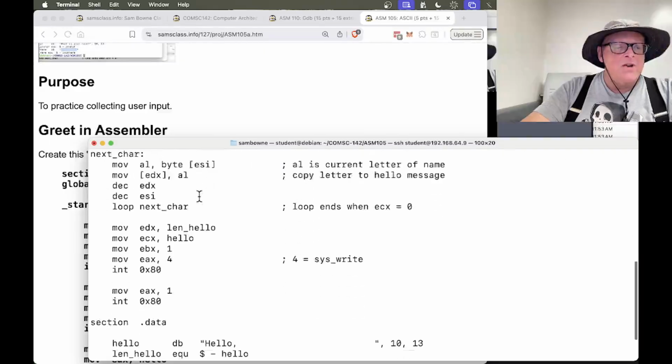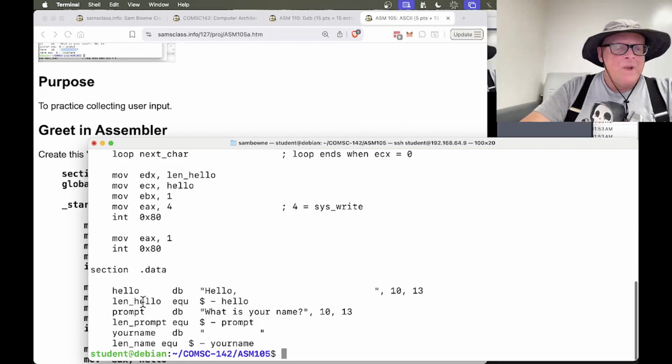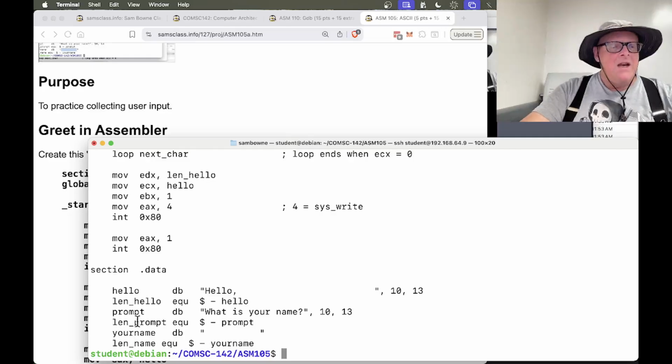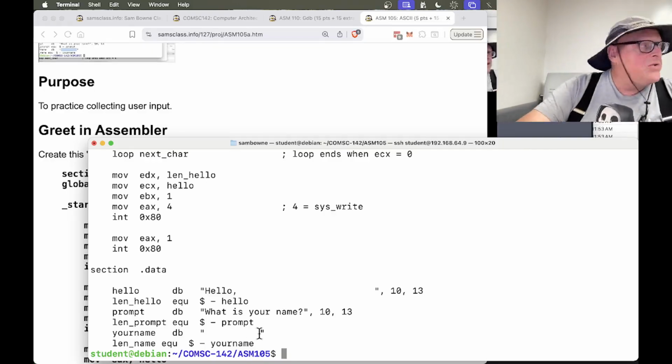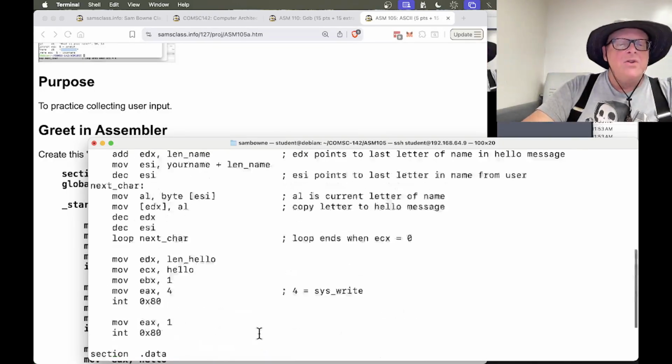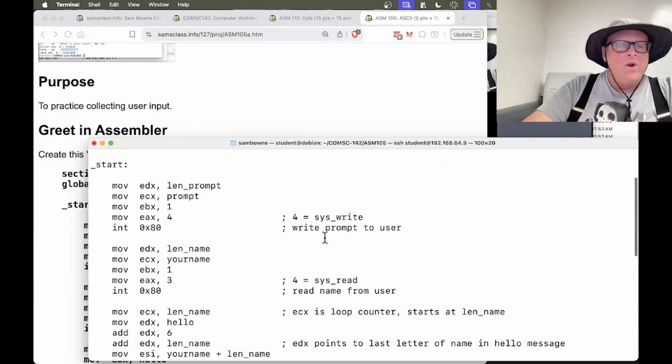If you look in the data section, you'll find prompt is here. What is your name? Carriage return line feed. And here's the length prompt, which is going to take this location minus that to give me the length of it. So that's going to print this message. Then you see another message called hello. And then you see a message called your name, which is just 10 empty spaces. So that's an empty placeholder for the name.